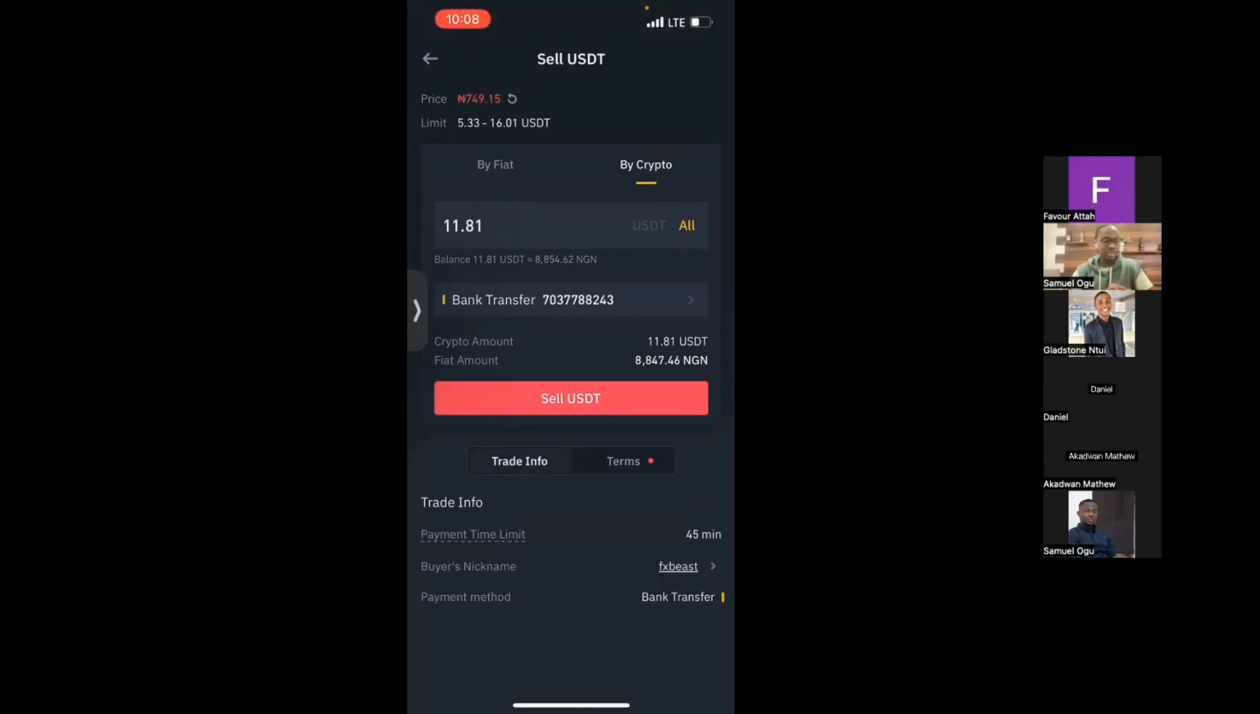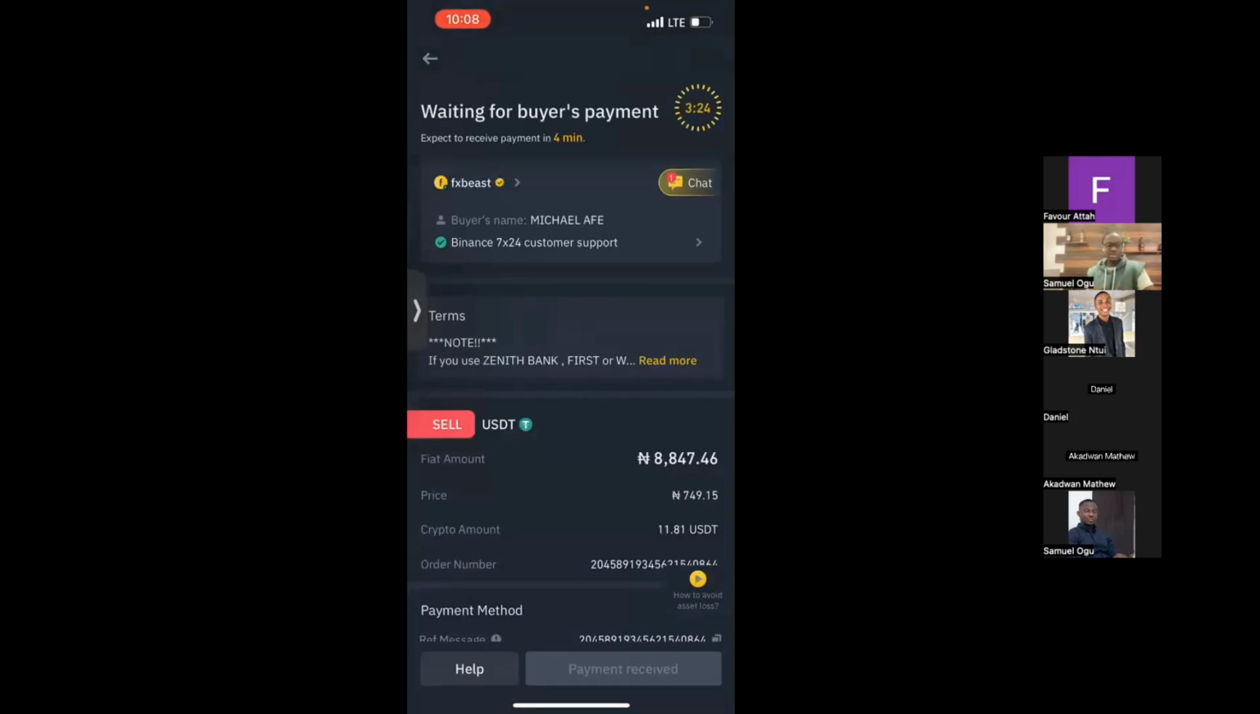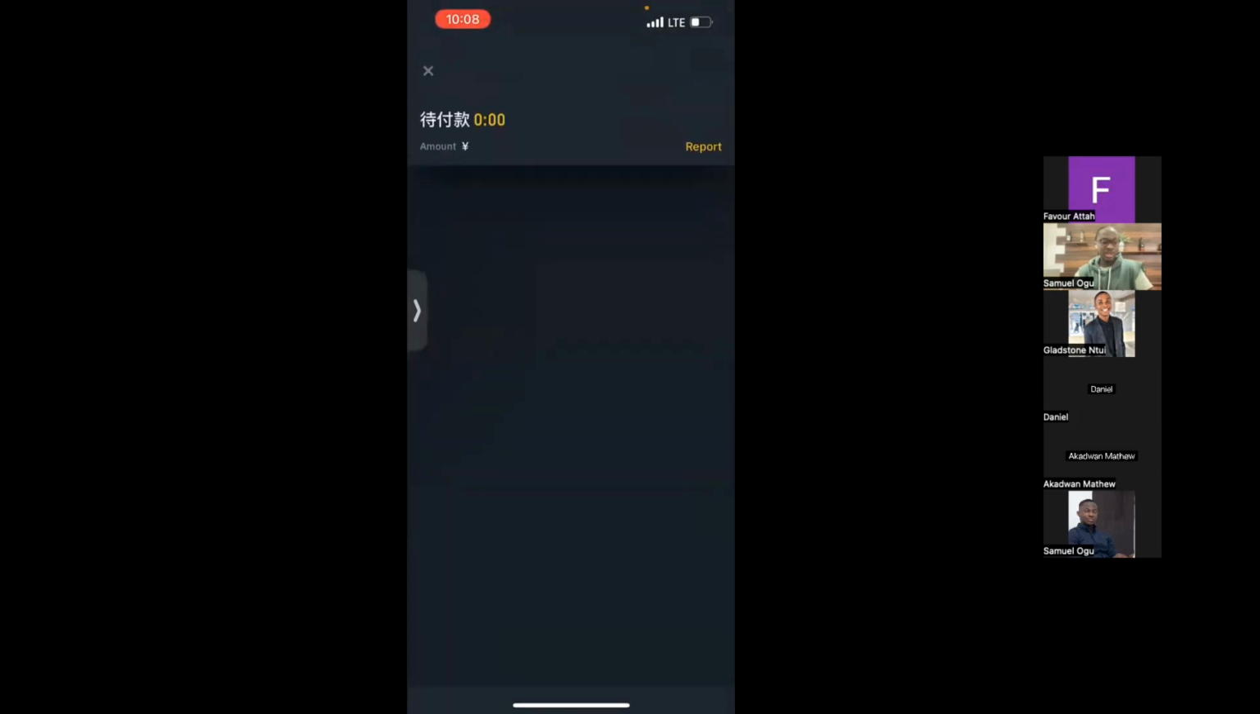We refresh, we can refresh, we still have no price update. So click on sell USDT. So in this case it is the reverse. This person is transferring money to us, trying to buy our USDT, and we are trying to give our USDT, sell our USDT. So you come on chat.